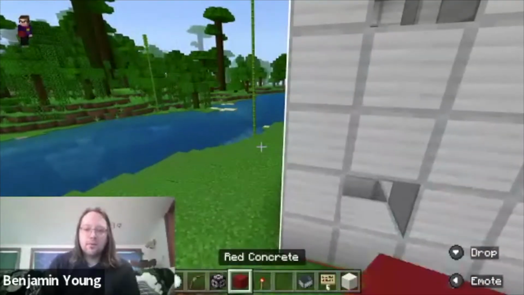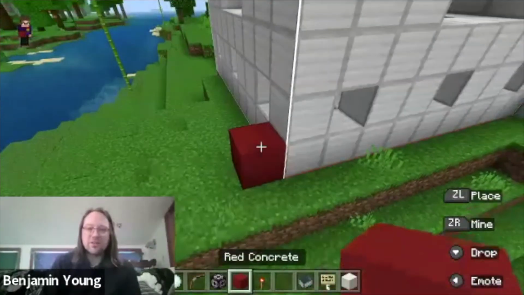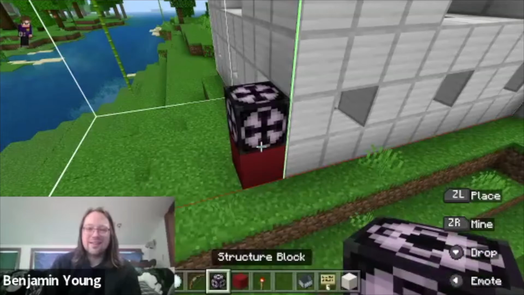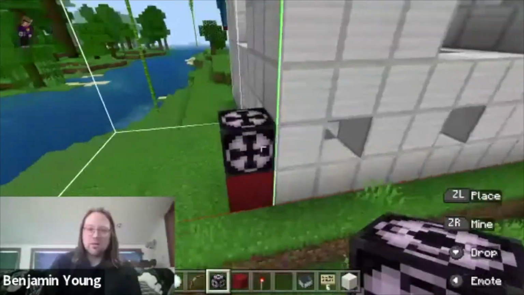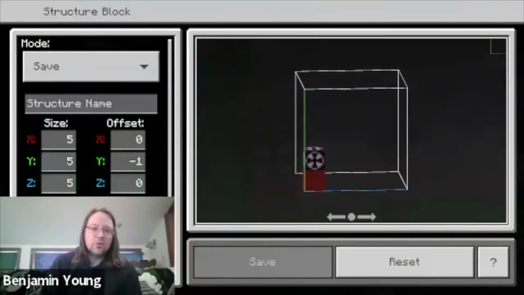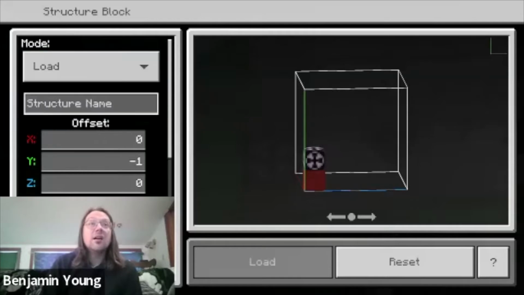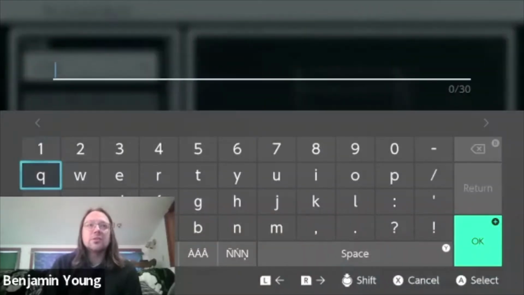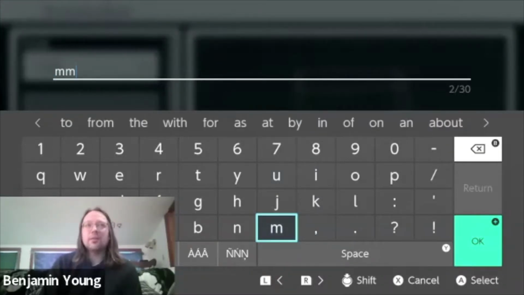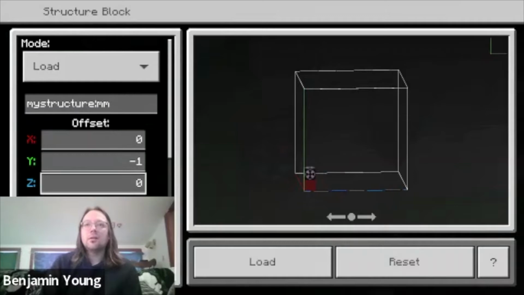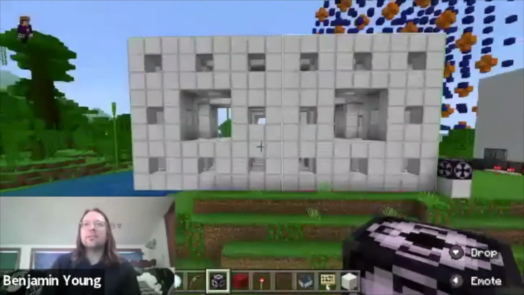Now I want another one of it. I'm not sure if I'm going to get this lined up correctly or not. I think what I do, yeah, there we go. So I'm going to place another structure block right here, and I am going to load my structure, which is called MM. You see why I gave it a very short name. I want to put it here. Now there is hopefully a Menger sponge there, and now I've got two of them.